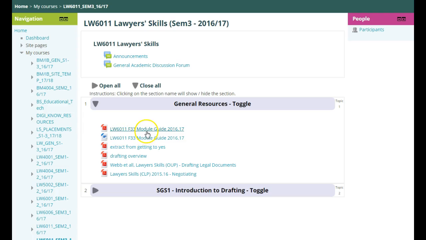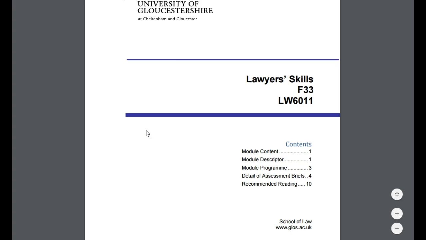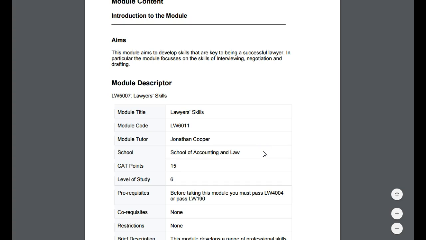So if we just go into the Adobe version of the module guide, you should see a version something like this. You'll see that there should be an active contents page. You should be able to access each of the topics by clicking on the link. So here, if we pop on module content, it will take us down to a very brief overview of the aims and also the module descriptor.